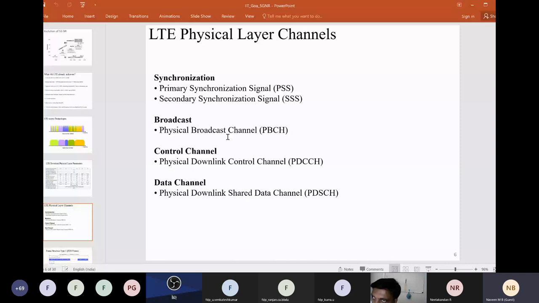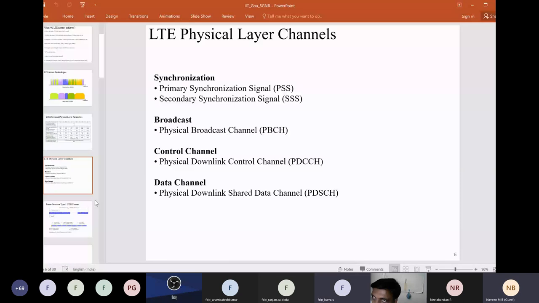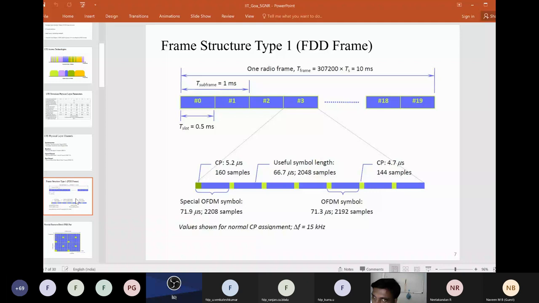So if you see an FDD frame in LTE, this is how it will look like. Basically, a frame consists of multiple subframes. Each subframe is 1 millisecond long. And there is one more thing called slot. Each slot is 0.5 milliseconds long. So obviously one radio frame consists of 20 slots. That's why they are numbered 0, 1 up to 19. So 20 slots form a radio frame, out of which two slots form a subframe.